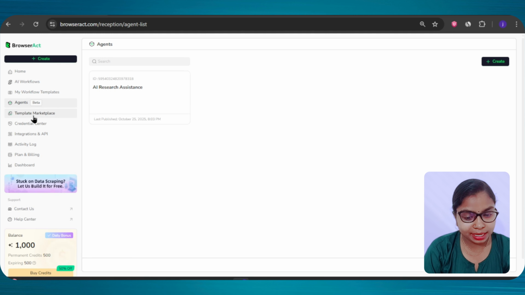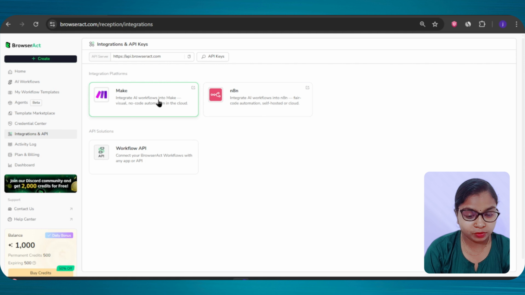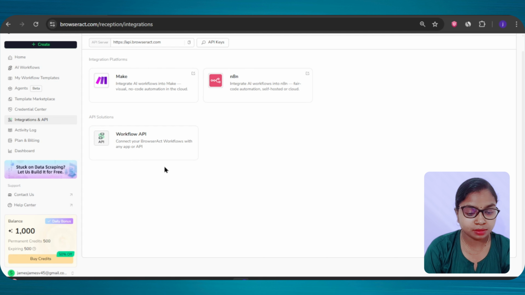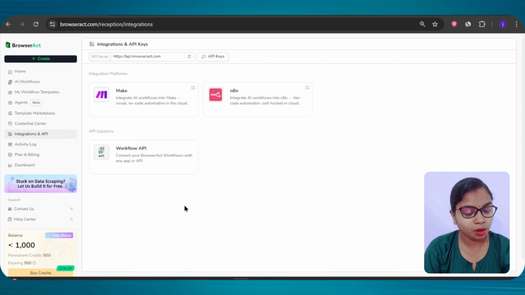Another important area is the integrations and API section. BrowserAct lets you connect with tools like Google Sheets or Notion. So, for example, you could automate a task where your AI collects data from a website and directly sends it into a Google Sheet without you having to lift a finger. That's honestly one of my favorite parts of this tool because it turns boring repetitive browser work into a one-click process.